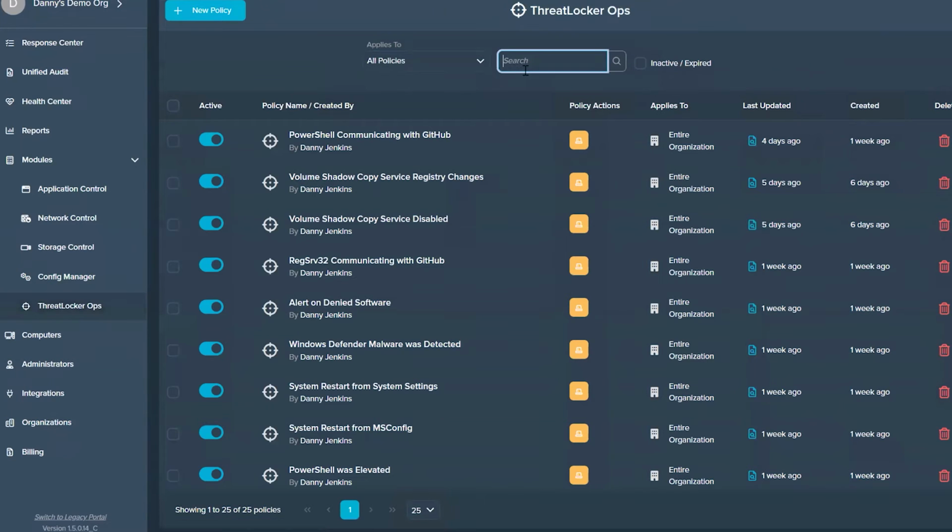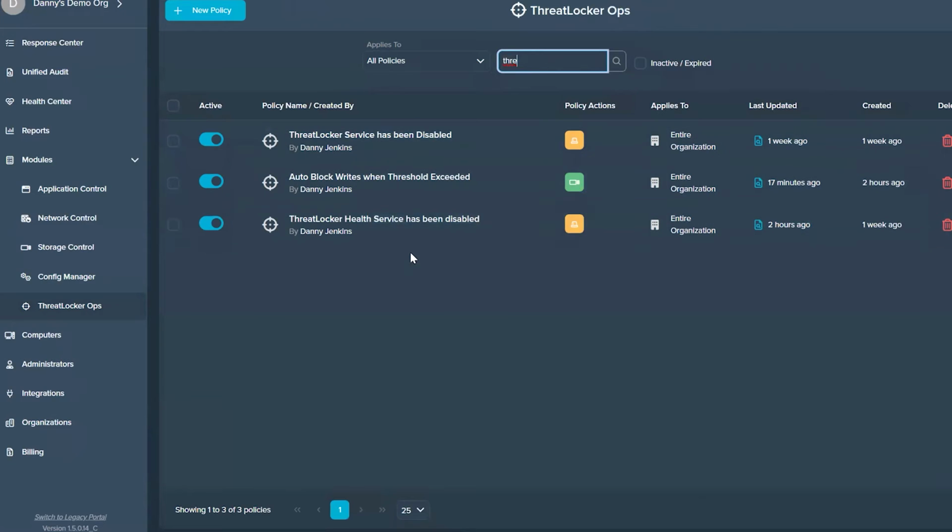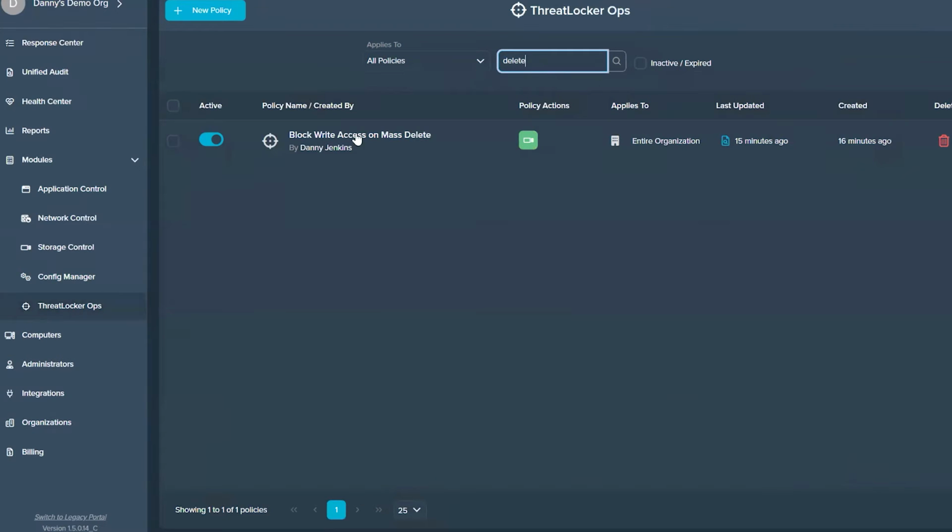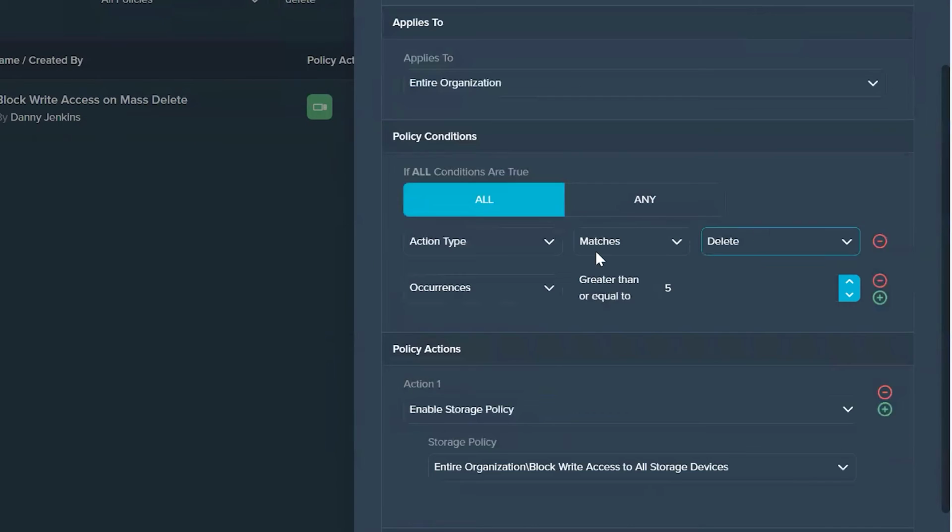So I've got a policy here that says auto block writes if a certain threshold has been exceeded. I actually have another one. I think I have a delete one as well. So I said auto block write access on a mass delete. So what this policy says is if the action type matches delete, so this is looking at your protected storage, so your network shares, your USB drives, your documents folder, or anything else that you've created a storage policy as a protected storage. So it's not just looking at temporary files being deleted in Windows.